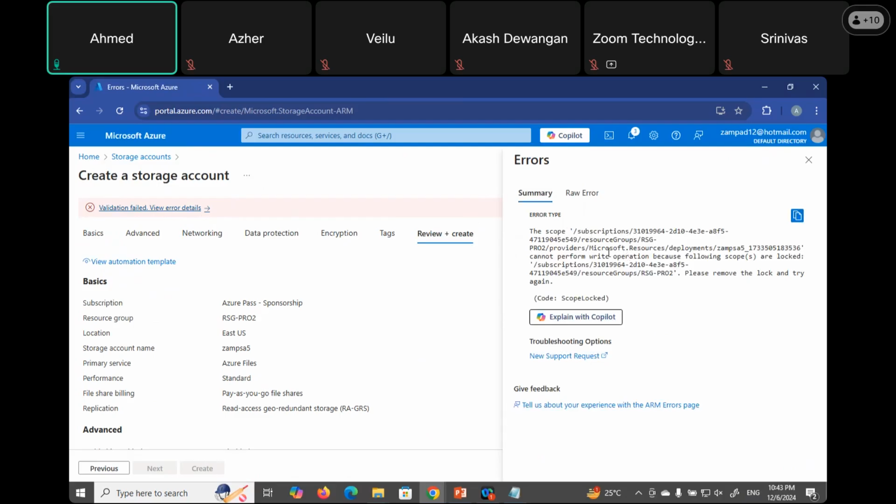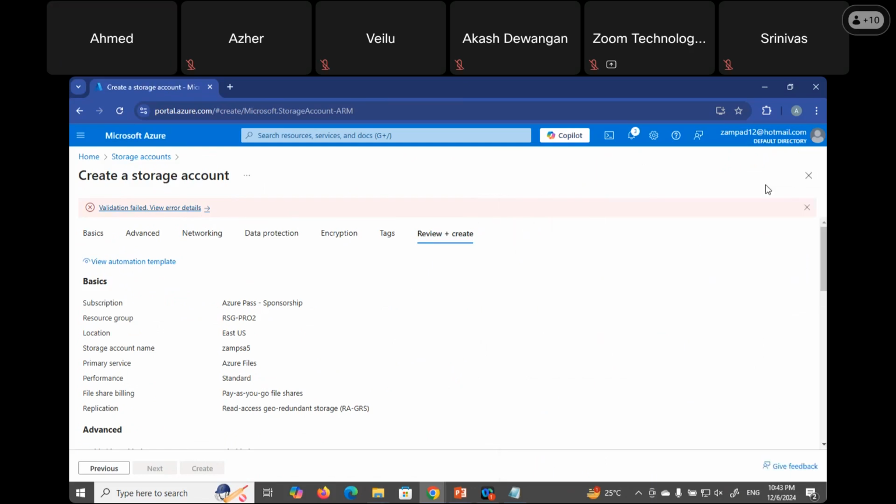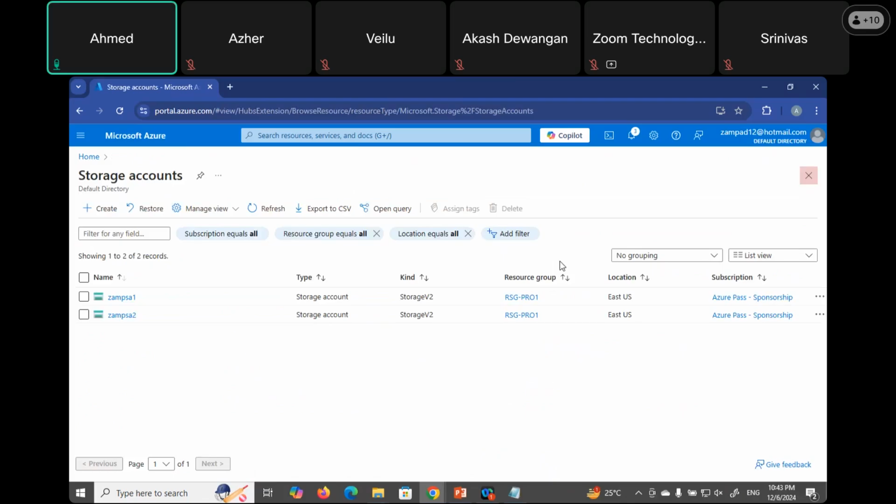You can read from here: cannot perform write operation because the following scopes are locked. Here it is giving resource group 2. Please remove the lock and try again. So it means as a user or as admin, we cannot create resources inside this resource group because we have locked it. Okay, cancel this one, cancel this also, guys.